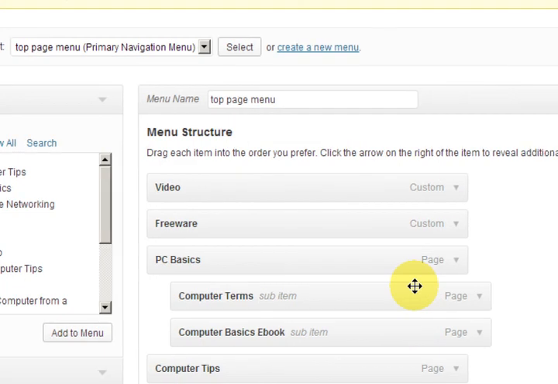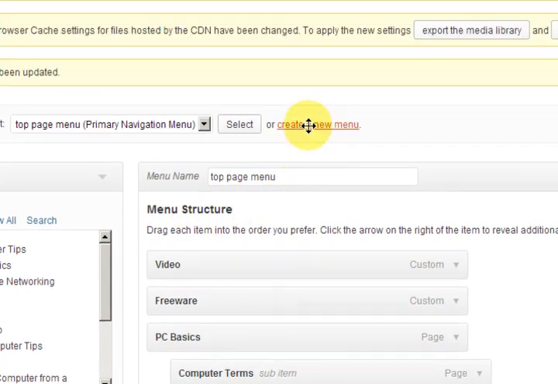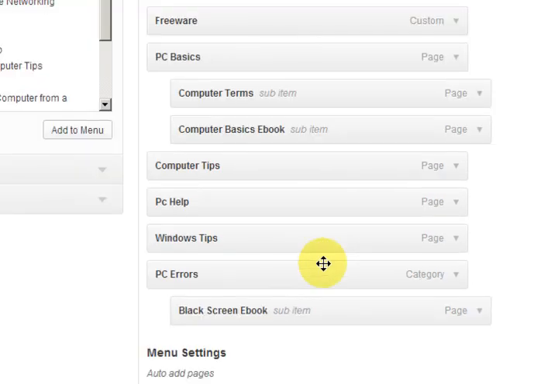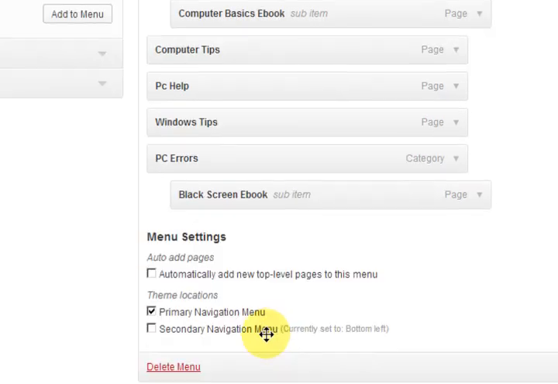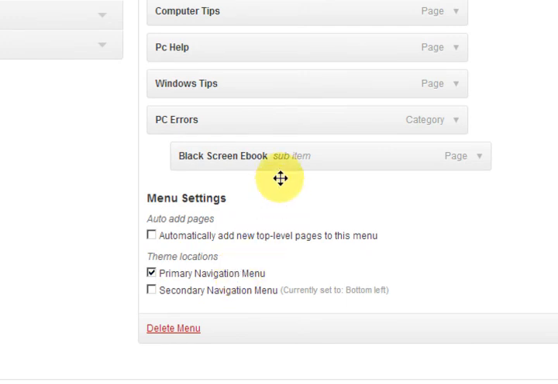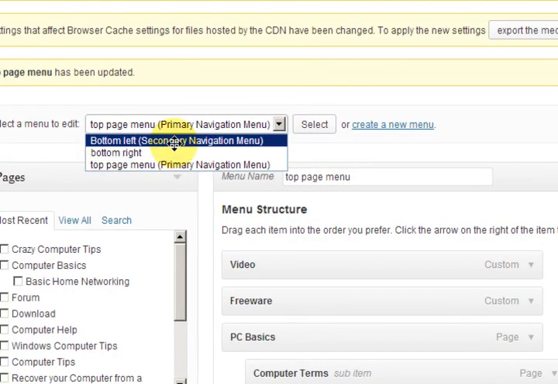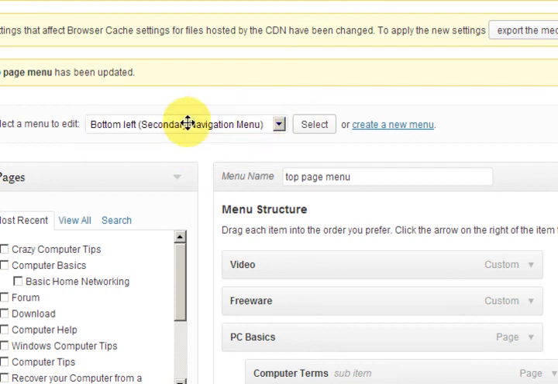Alright, what else can we see here? We've got the two different menus. You just create a couple of menus, put some pages or whatever you want on them. Now I've got two separate kinds of menus here, like I said, the top and the bottom. So let's have a look at the bottom one because it has different things on it. So let's select it.